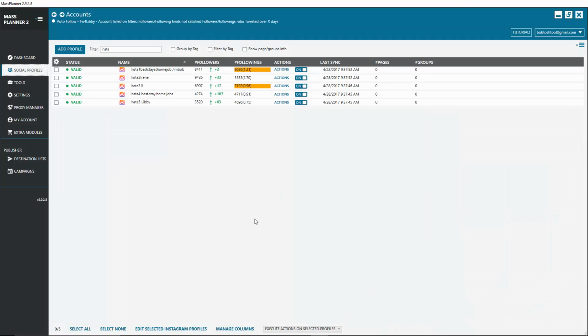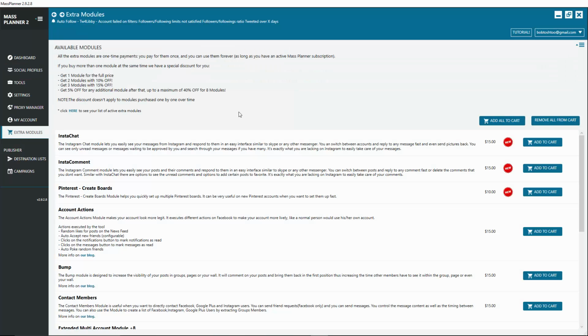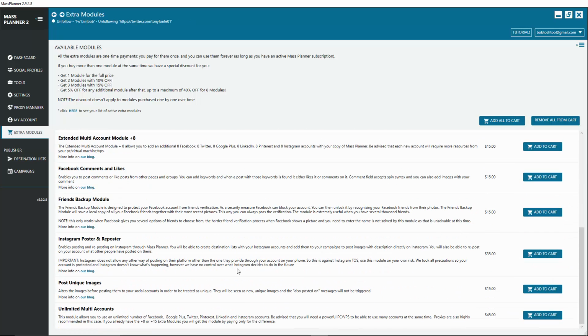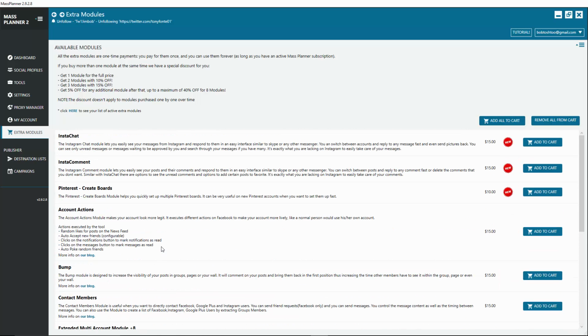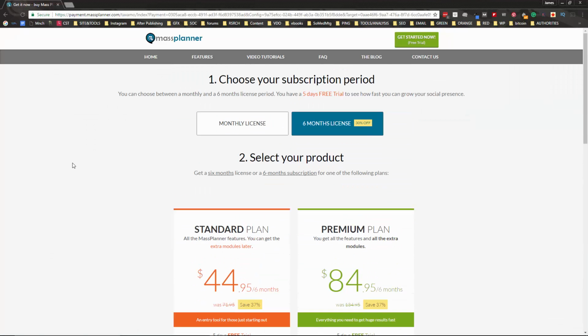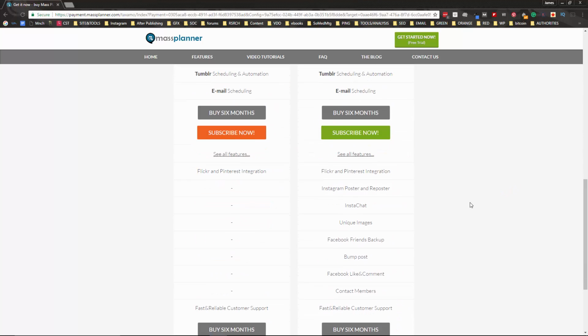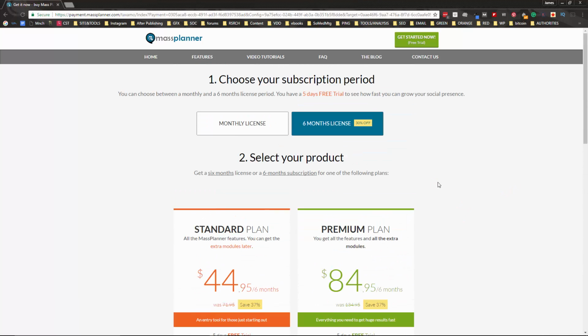Let's have a look back inside my Mass Planner 2. Extra modules now. If you were to add these individually, this is how much it would cost you. See, all these extra modules there to do extra functions, add extra accounts and stuff. So that is a no-brainer. This one here is actually excellent value. I may be upgrading soon.